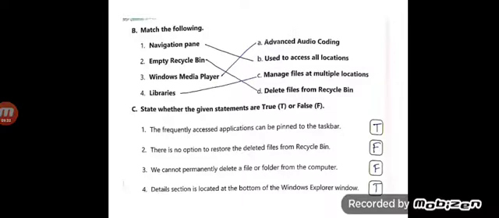Next questions are for true or false. First, the frequently accessed applications can be pinned to the taskbar. Yes, true. Right? Whatever applications you are using frequently, right? Or else you are using it daily. What you'll do? Instead of searching for them every now and then, you will just pin it to the taskbar. So it is easily accessible.